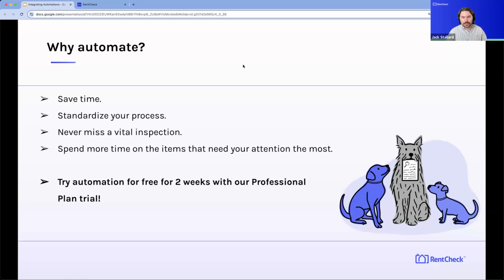And of course, this is all going to save you a little bit more time that you can focus on the things that need your attention the most in Rentcheck, such as reviewing inspections or comparing them to each other. This is going to just take one more step out of the process, like I mentioned before.